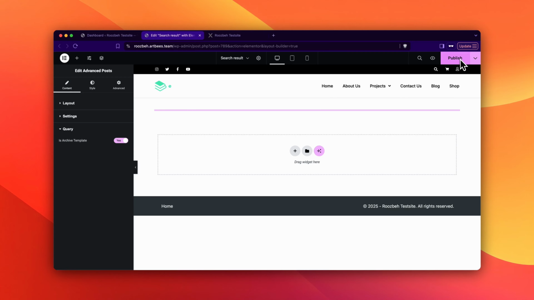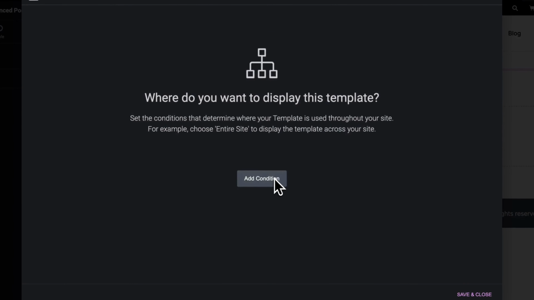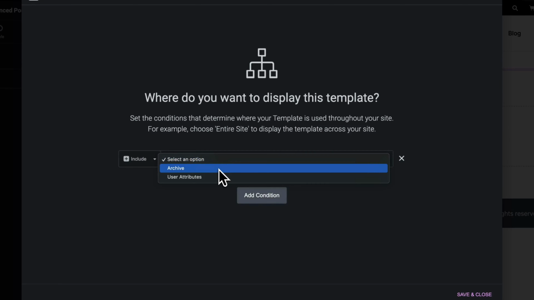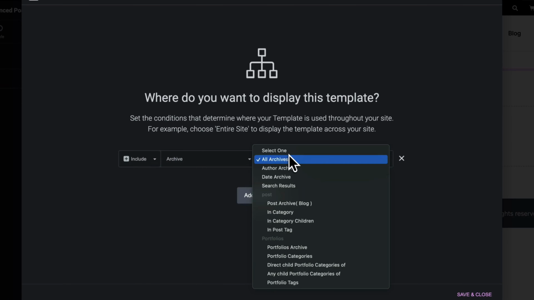I'm clicking the Publish button to set the conditions for where this template will display. To specify where this template will be used, I'll click on Add Condition. Then open the drop-down menu to choose a condition. Now, select Archive from the drop-down menu. And then, select a more detailed location. From this list, I'll select Search Results, so this layout applies specifically to search results pages.